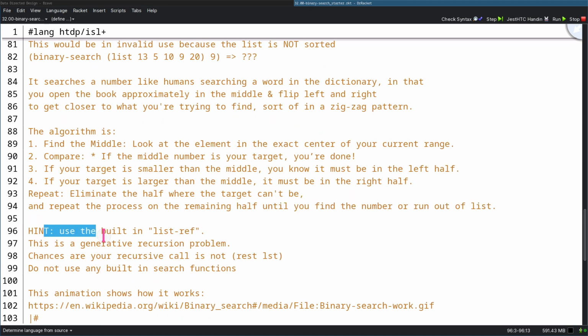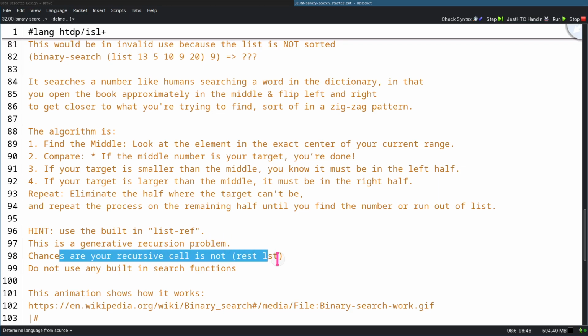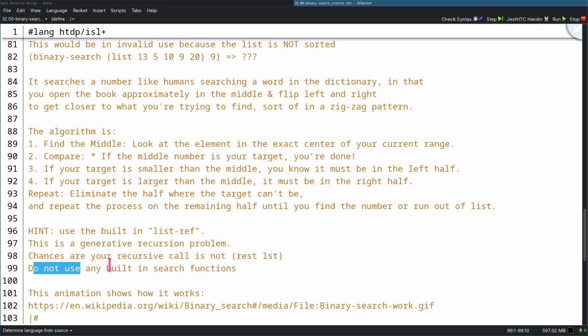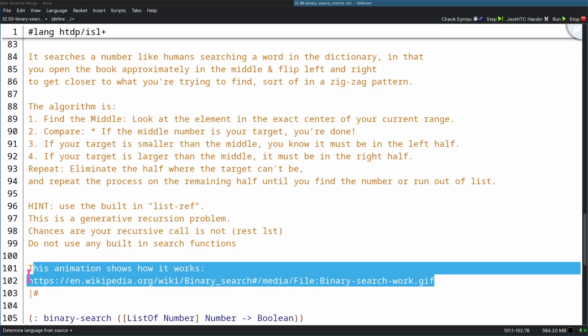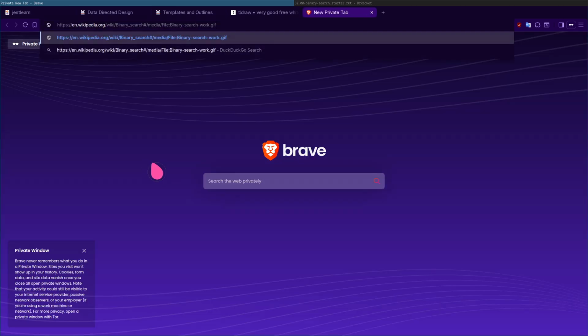And here's a huge hint. Use the built-in list-ref function. This is a generative recursion problem. Chances are your recursive call is not going to be rest of lst. Do not use any of the built-in search functions in Racket, all right? So we're talking about member, and there's like some other searches in there. I'm not sure. And this animation shows how binary search works. So let's actually take a look at that.